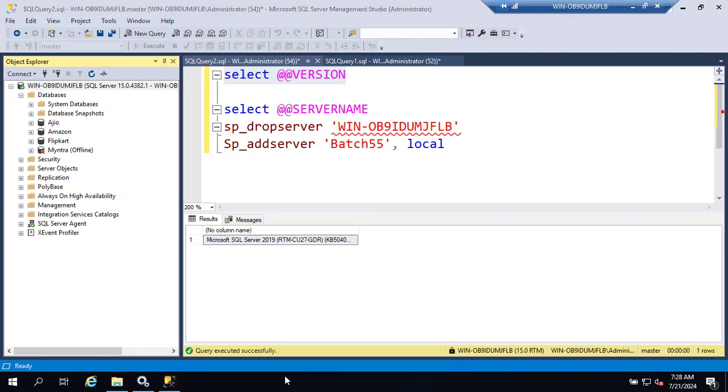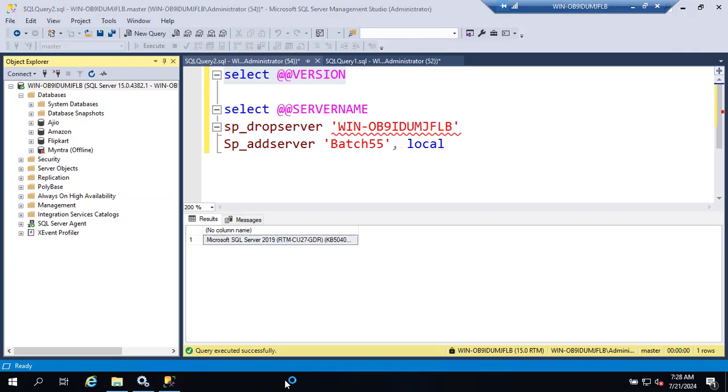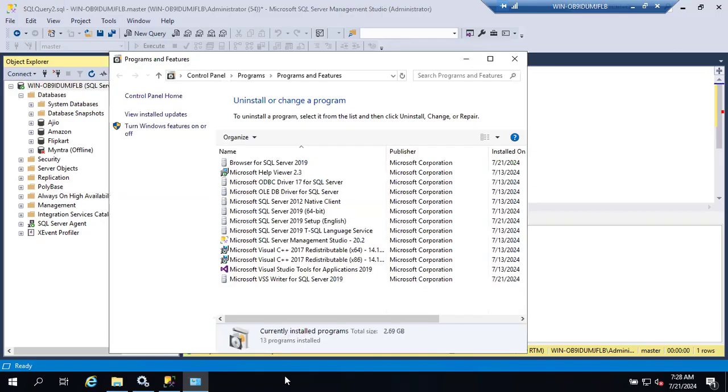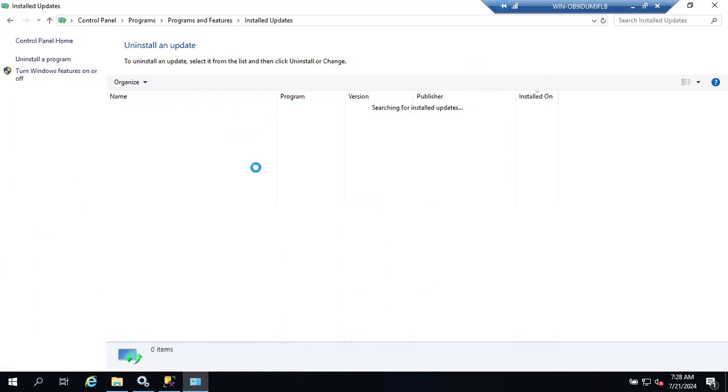You have to go to Control Panel for that. There is a shortcut for Control Panel, appwiz.cpl. What is the shortcut, guys? appwiz.cpl. There is a shortcut for this Control Panel. Open the Control Panel, guys. Now here you can see View installed updates. Click on View installed updates.